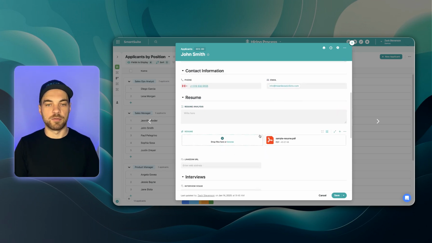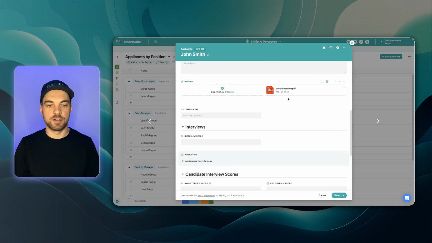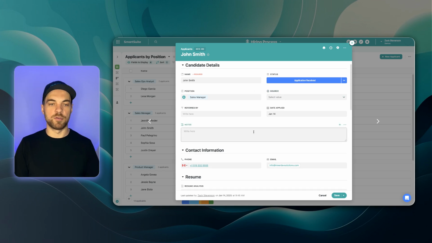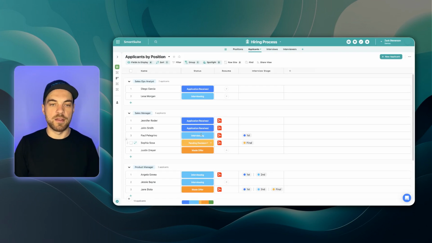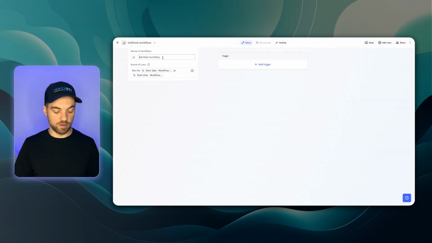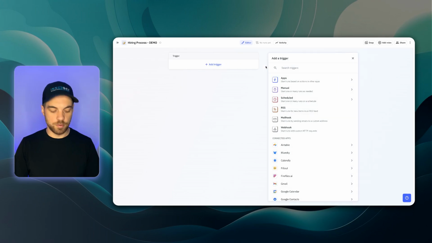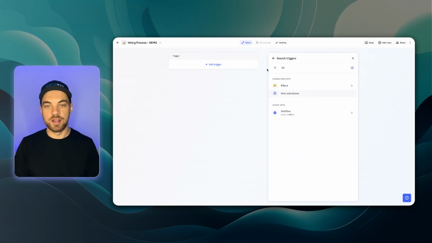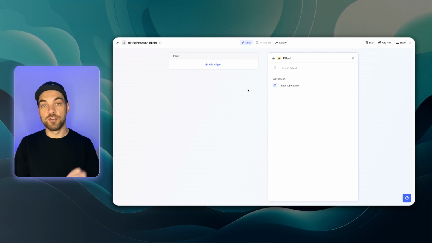I can see the resume, I can see the contact's phone number, their email address, their name, all of those types of details. And the next step, what I actually want to do is go into Relay.app and we can create a new workflow. The trigger, we're going to go in, search Fillout. Again, you'll have to connect Relay to Fillout and to SmartSuite to be able to integrate with those two tools, but it's a very similar process to connecting Fillout to SmartSuite.